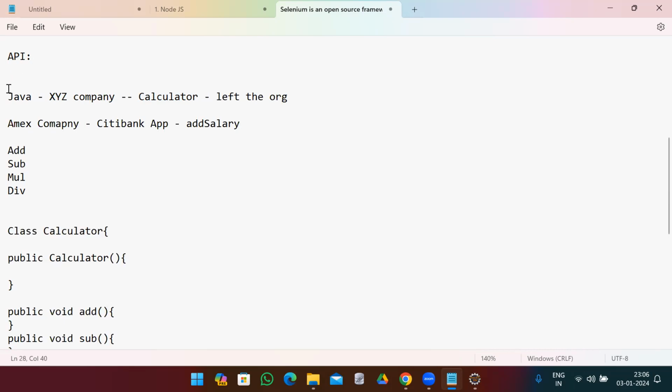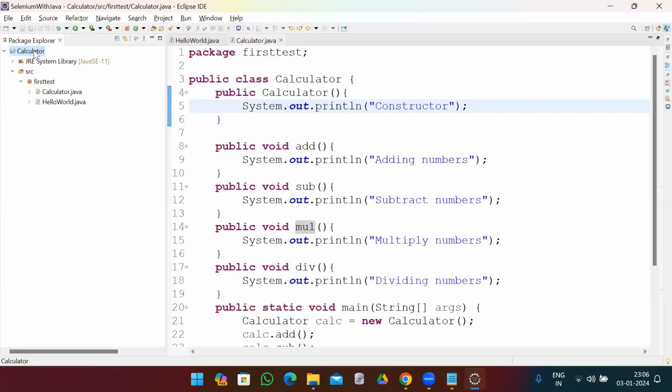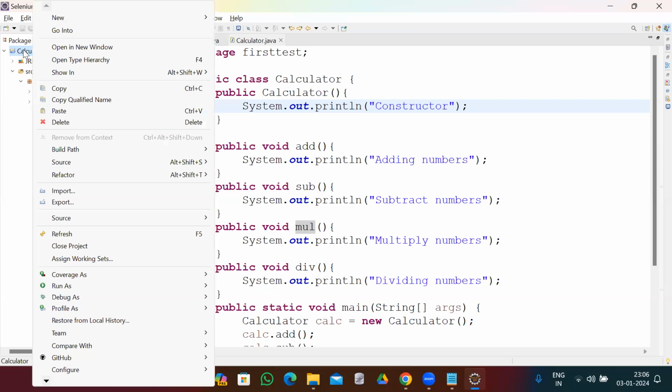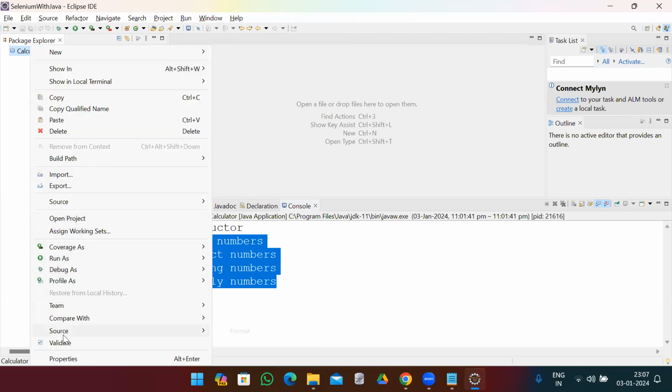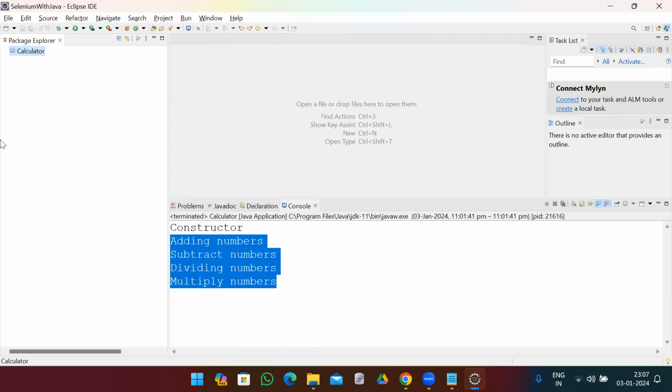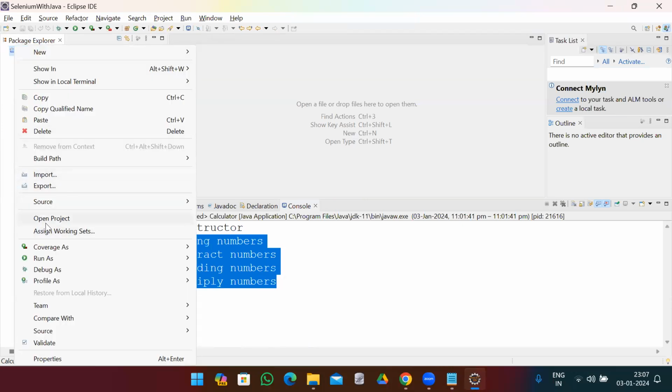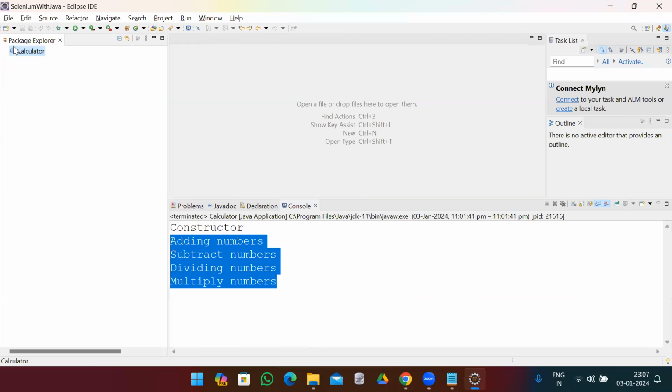In this case, as I have left this particular organization, I will not have any access to this calculator project. So I'm just closing this particular project. What I have done is right click and say close project. Earlier it was close project, and as it is already closed, you can see open project. So now I can't access the calculator application.